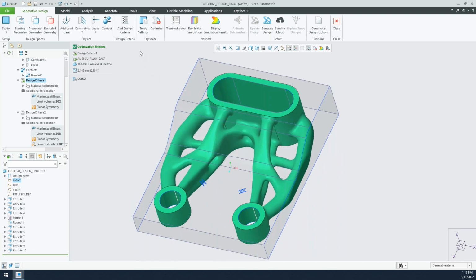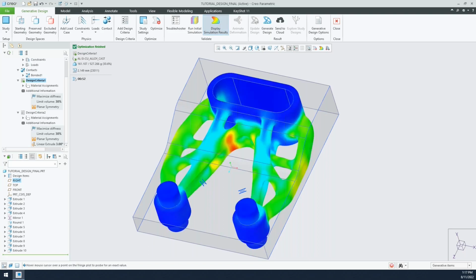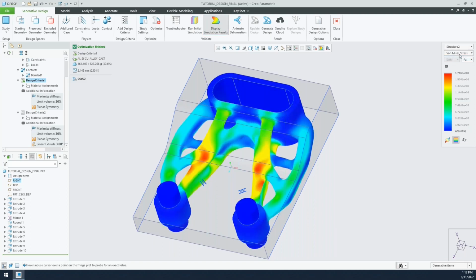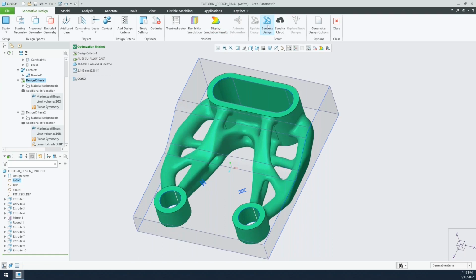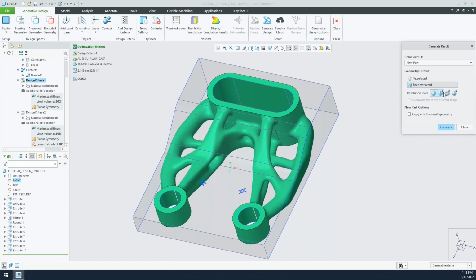Once we've run that, we can choose to look at the simulation results. We can see our structural analyses, 1 or 2, and what that gives us in terms of stresses, displacements or safety factor results. So we can go through and check that we're okay with that. We can choose to animate that if we want, just like you do in normal simulation results. If we're happy with all of that, we can choose to then generate that design. We can say either into the current part or a new part, whether we want to work with the tessellated geometry or reconstruct that automatically, create those surfaces and generate it.